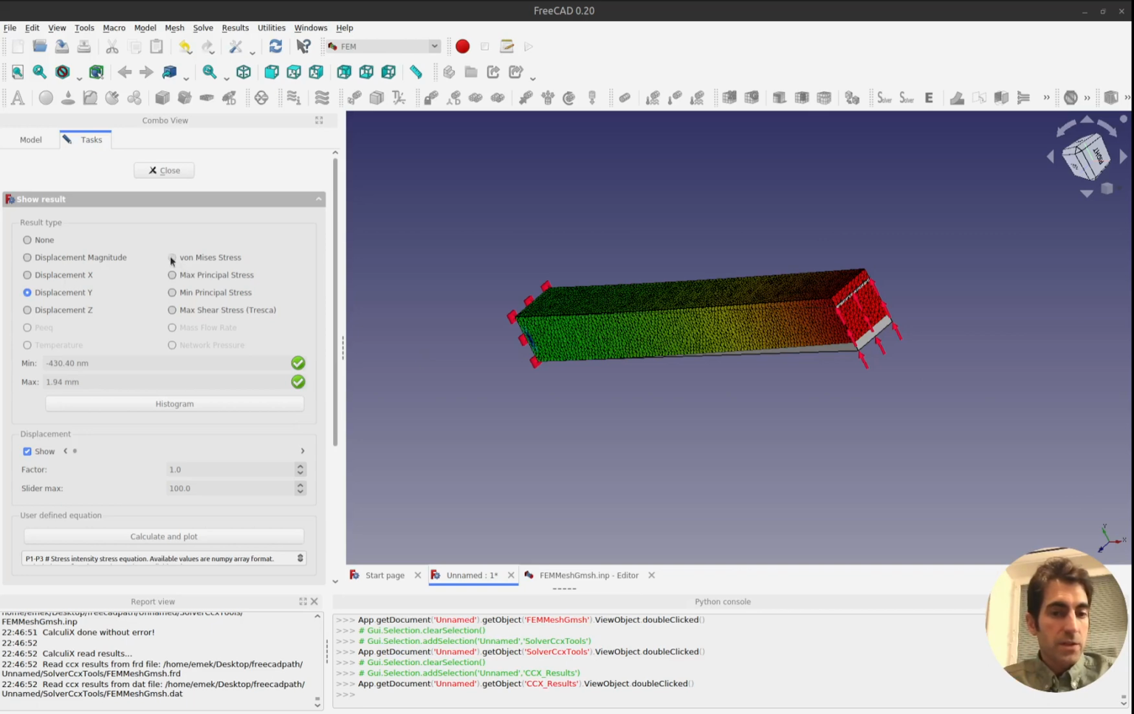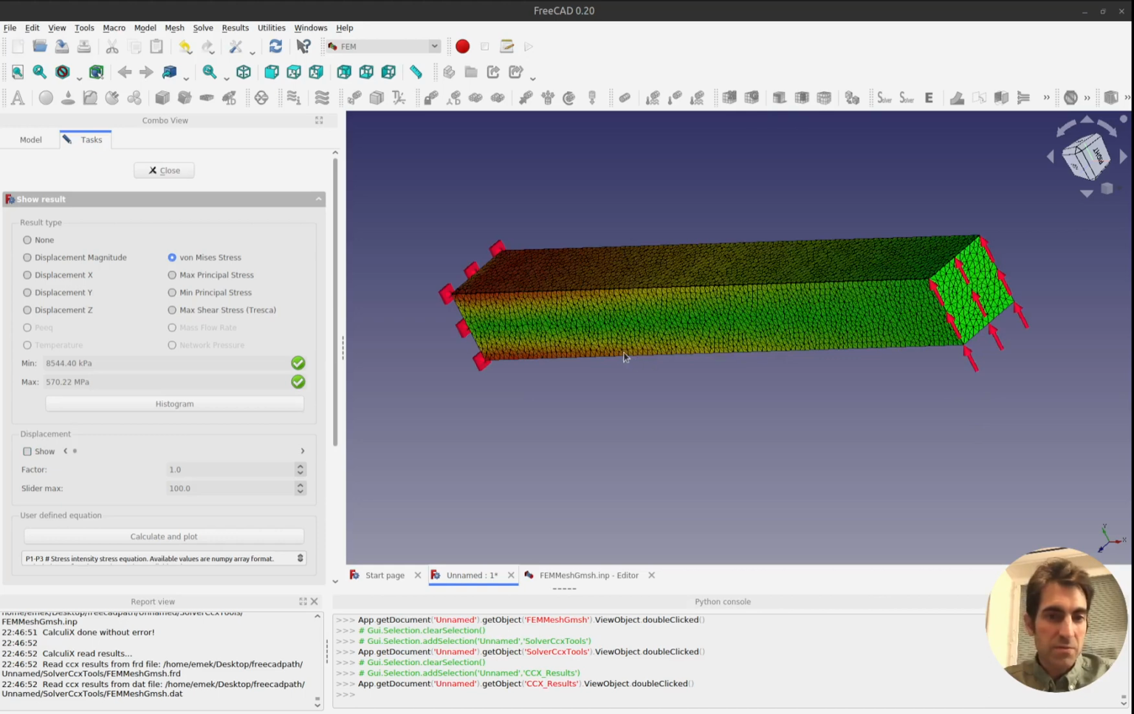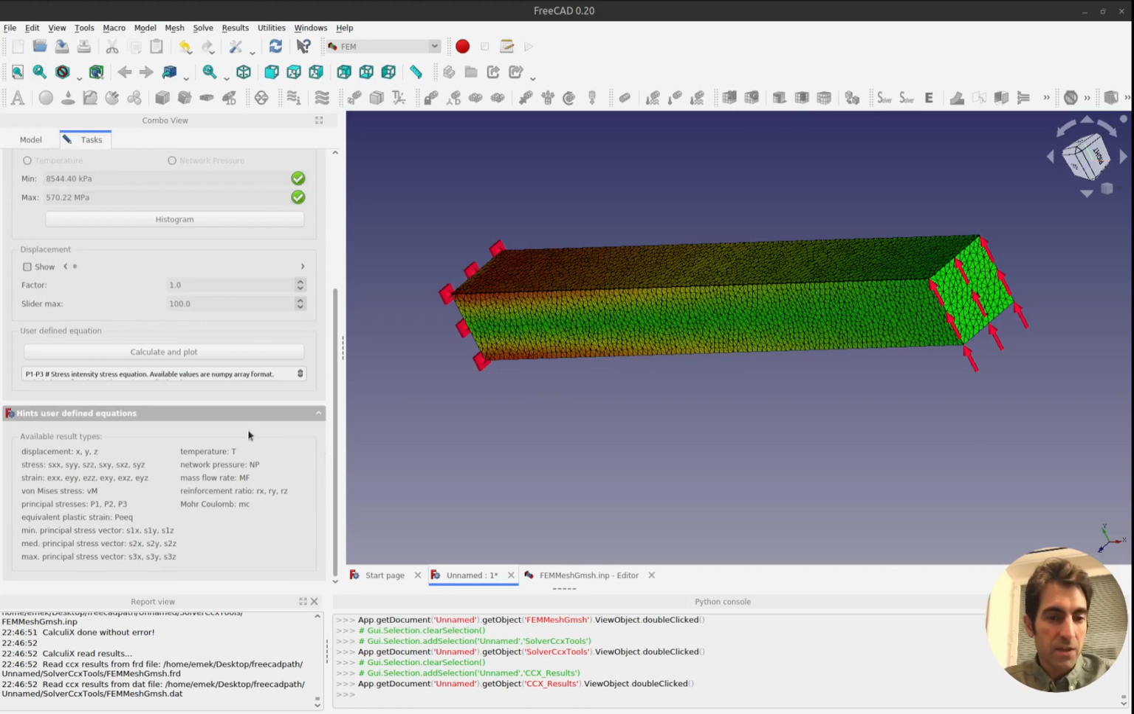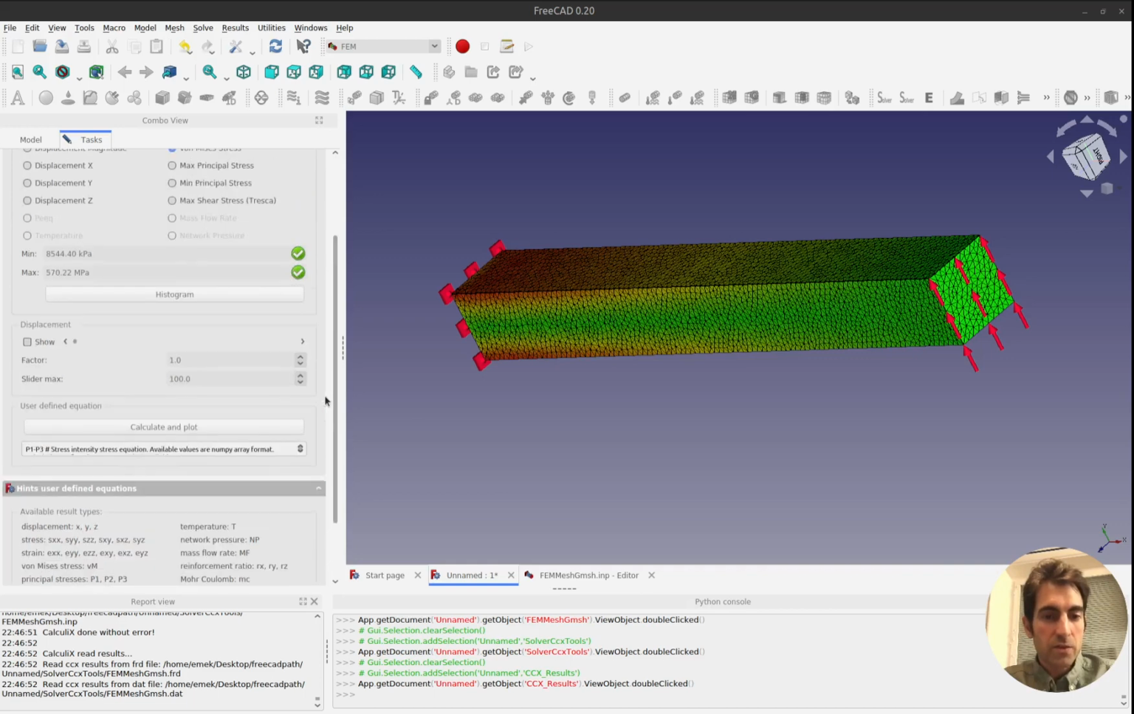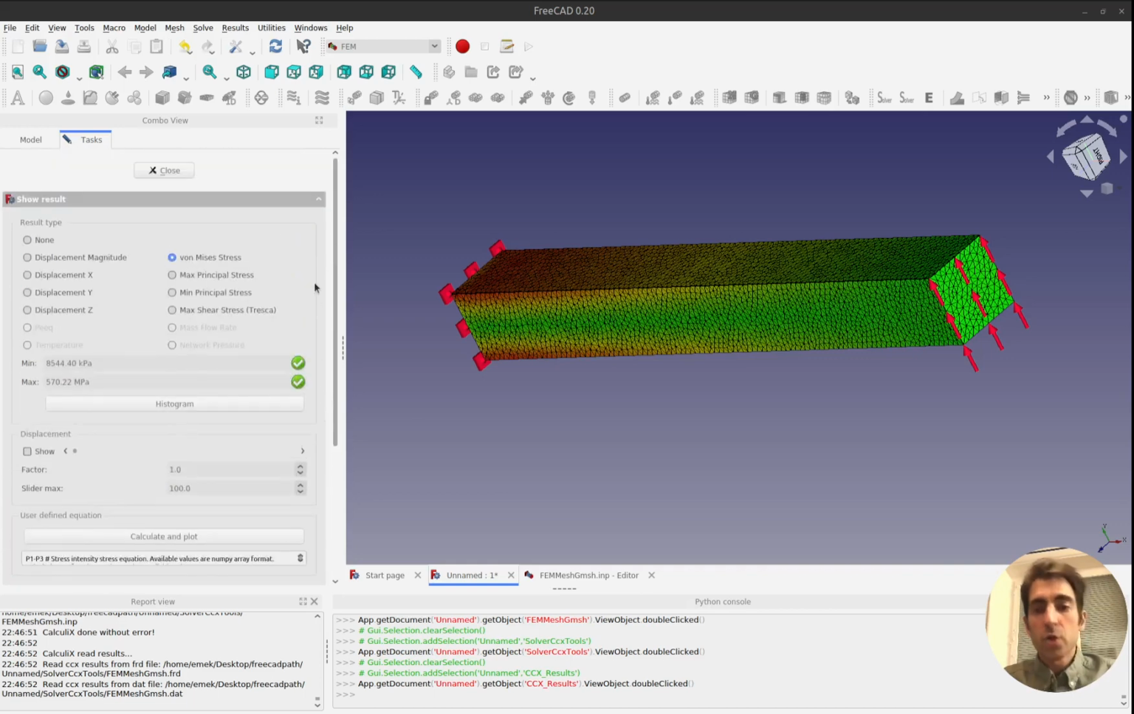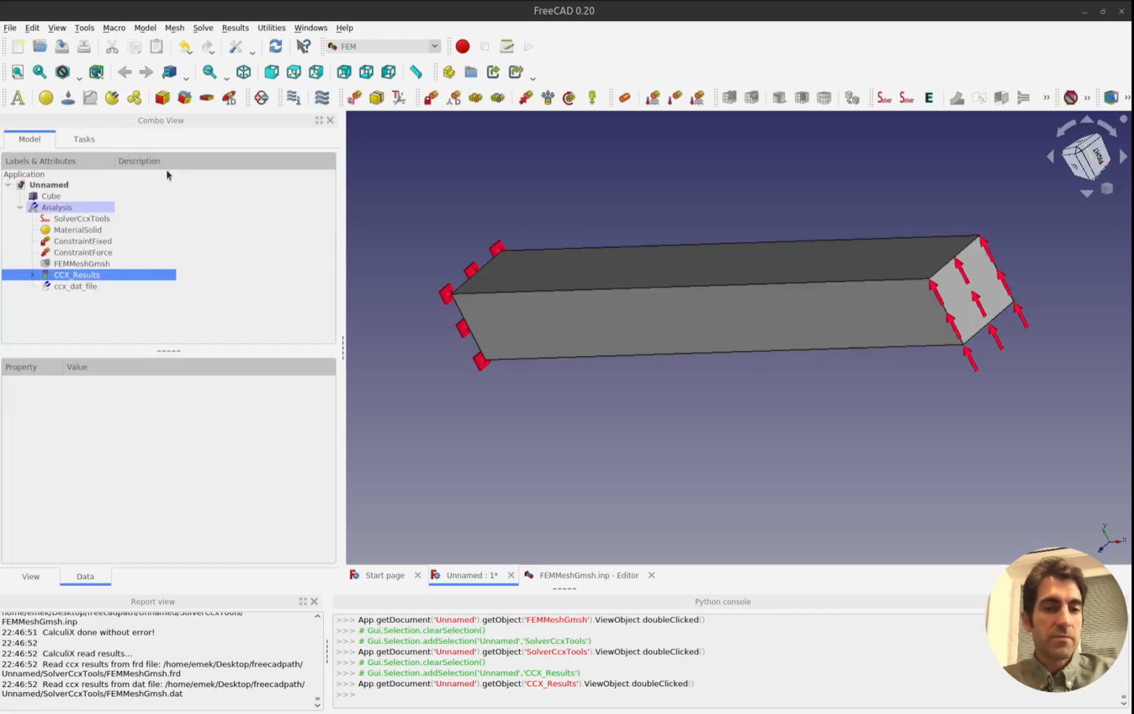Something interesting is the Mises stress. Of course we want to see that, so I'm not going to show the displacement anymore. So now I'm showing the von Mises stress, which is also nice. We don't see the numbers, which is not so nice, but technically speaking we can even do a calculated plot, so you can get an array list. I'm not using this kind of stuff most of the time, but this is a good, quick way of visualizing the results.